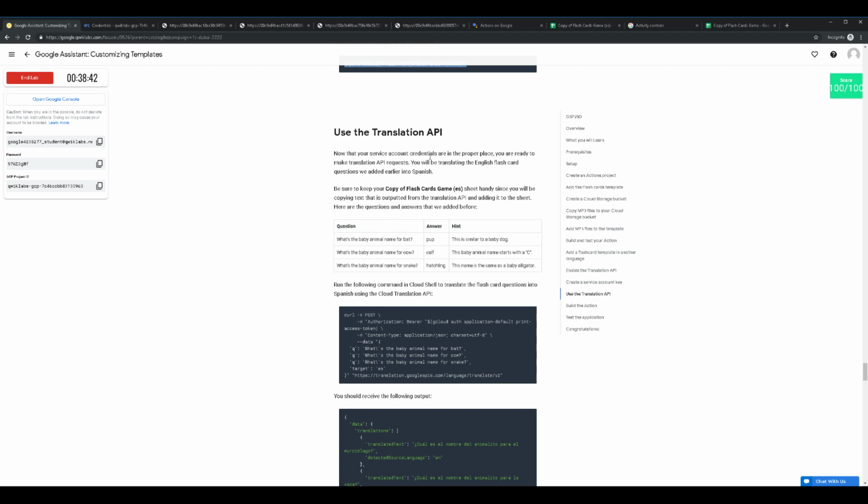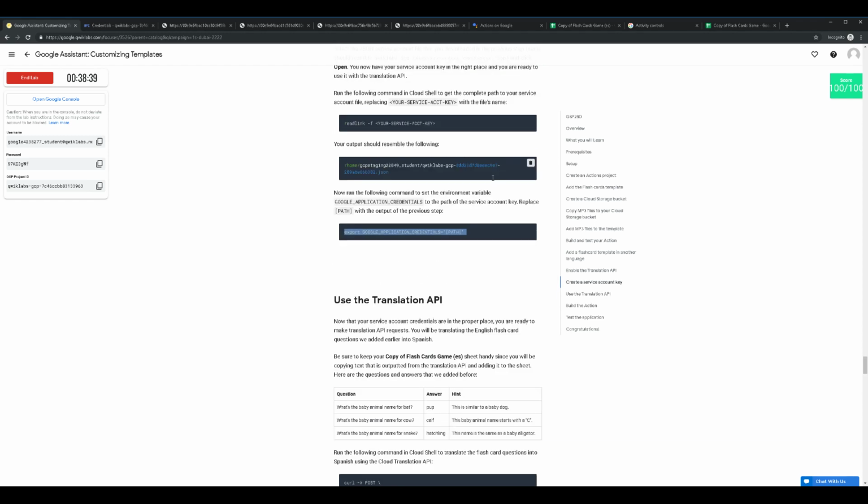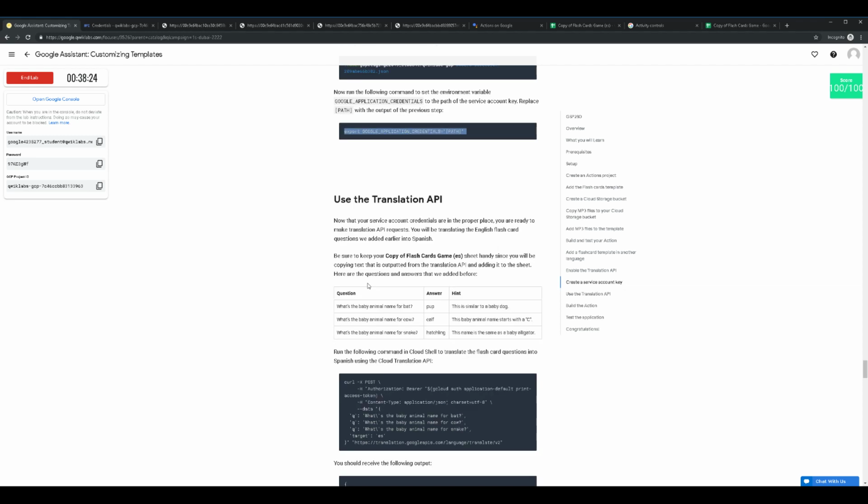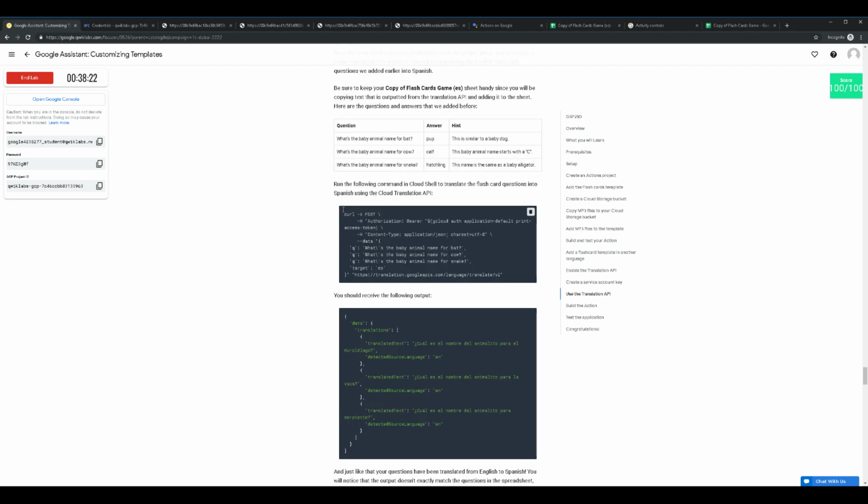Now that your service account credentials are in proper place, you are ready to make translation API requests. You'll be translating the English flashcard questions we added earlier into Spanish. As part of this, this is where we'll be using a simple curl command. These are the questions that we added earlier in English. What we are doing right now is using this curl command. We are just passing in the questions one by one.